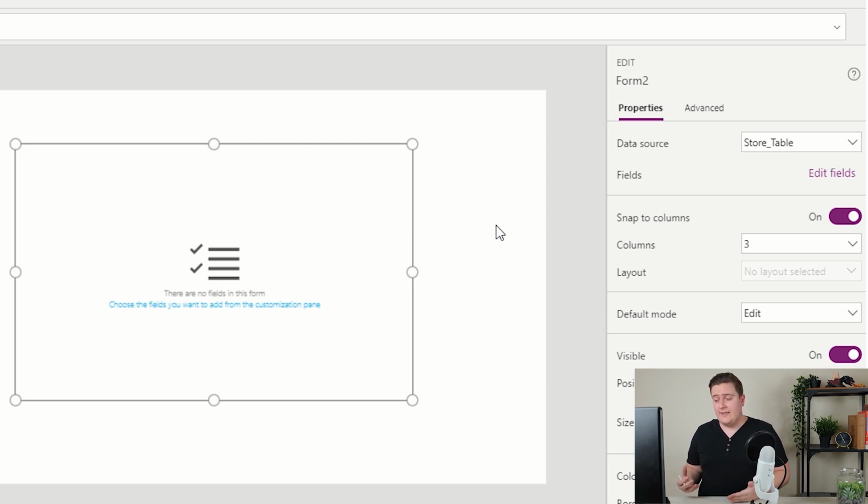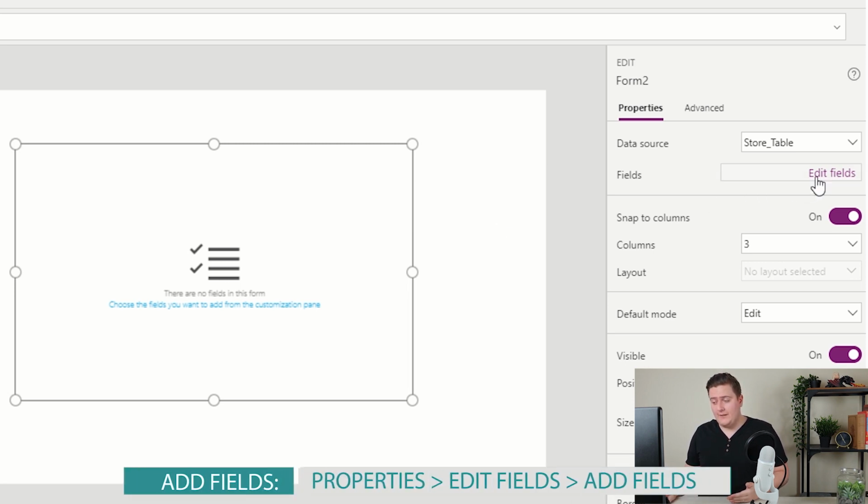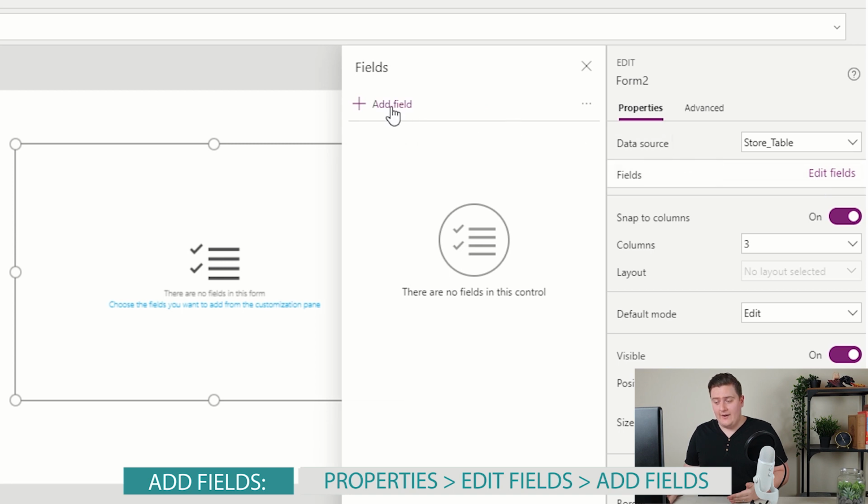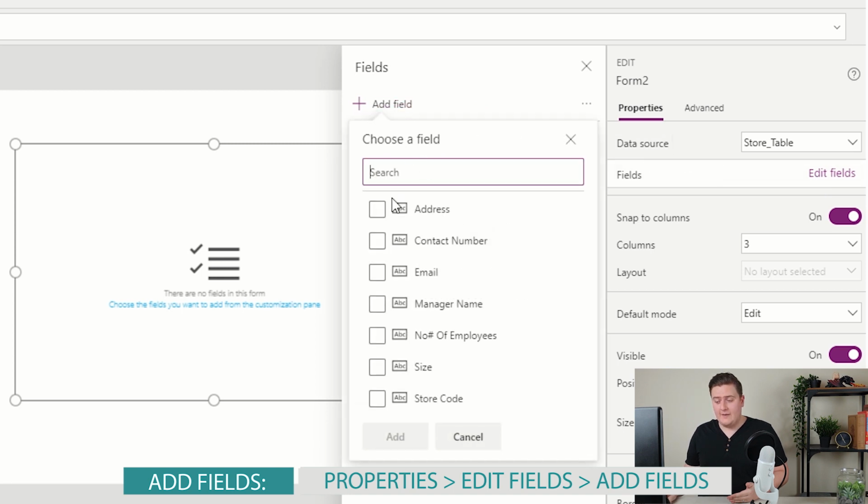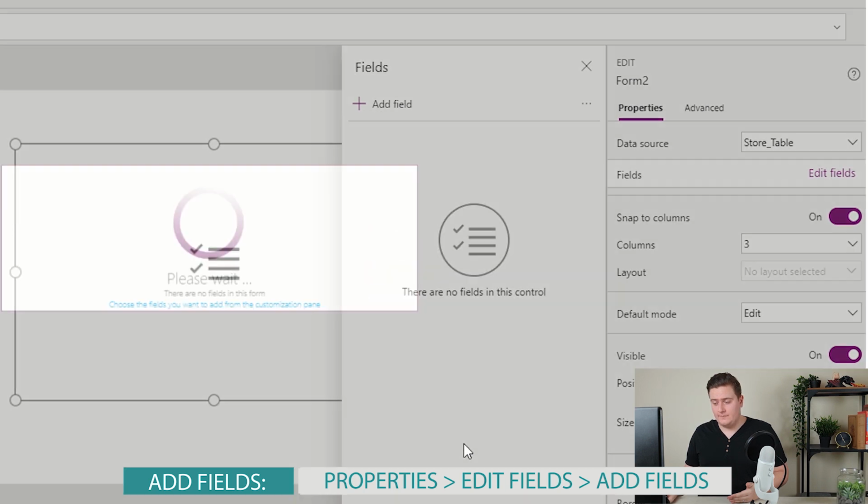Once you've connected to your data source, you need to tell it which fields from that data source you want to display in the form. So I'm going to select Edit Fields, and then I need to click on Add Field, and then you'll see a list of all fields from my data source. I'm going to select all of them and insert them into my form.